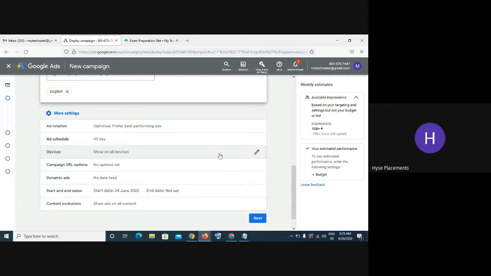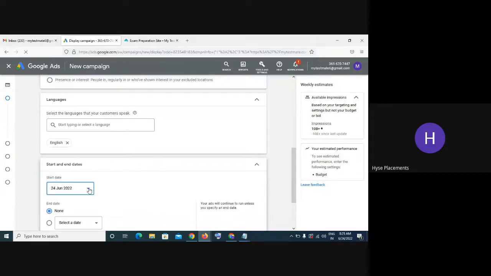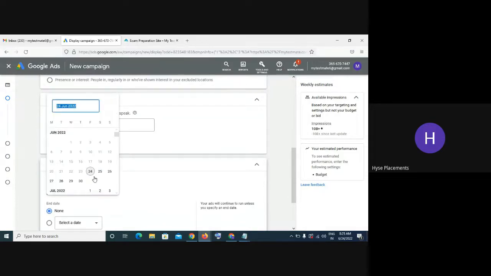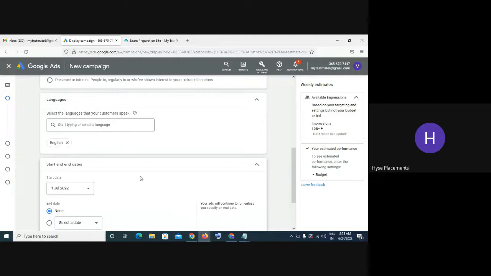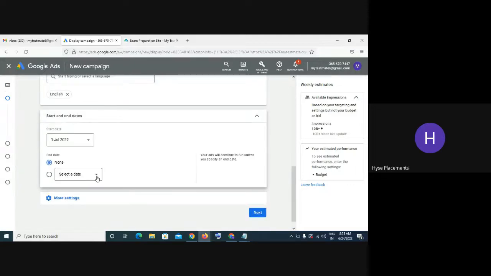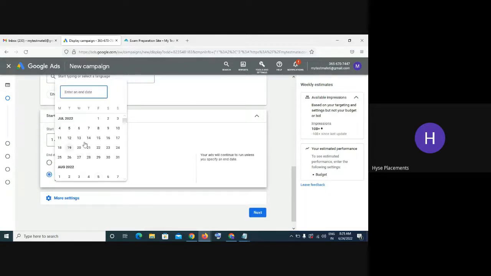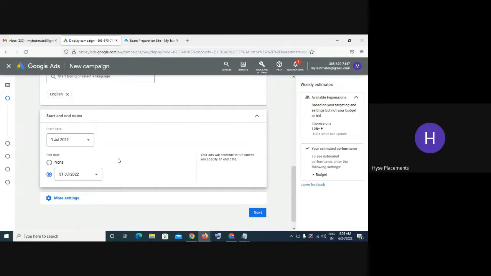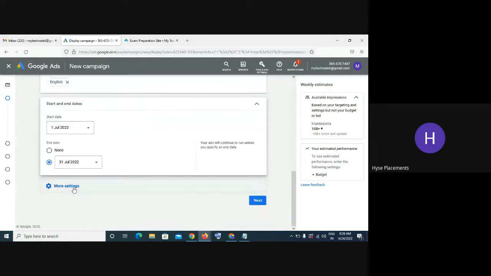But most of the time, whenever you're setting any campaign, you should never forget the start date and end date. So as I'm creating for July, I just want to keep the start date as 1st July because I'm starting a new campaign, and I want that to end on 30th July. So I'm selecting the start date as well as the end date.